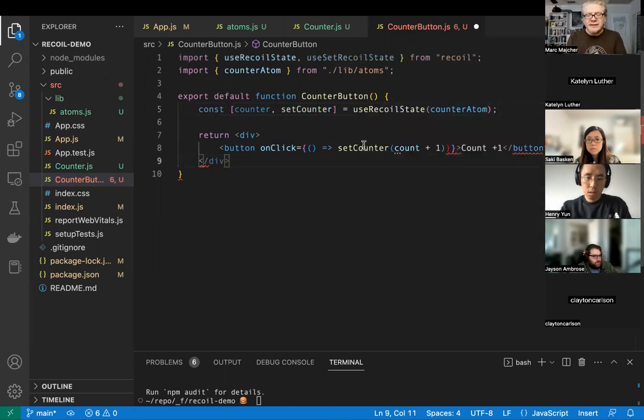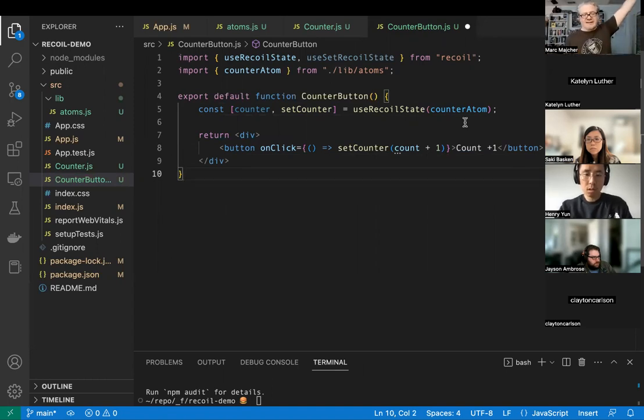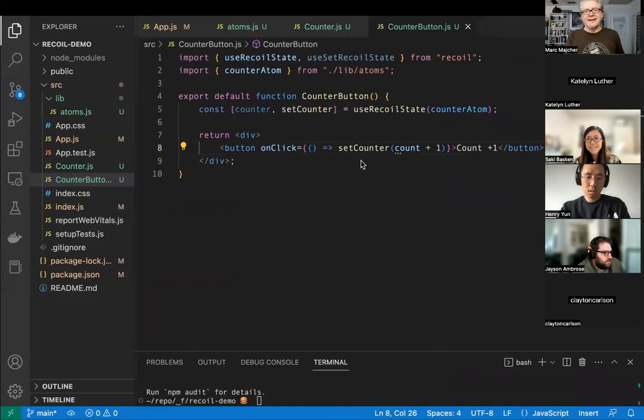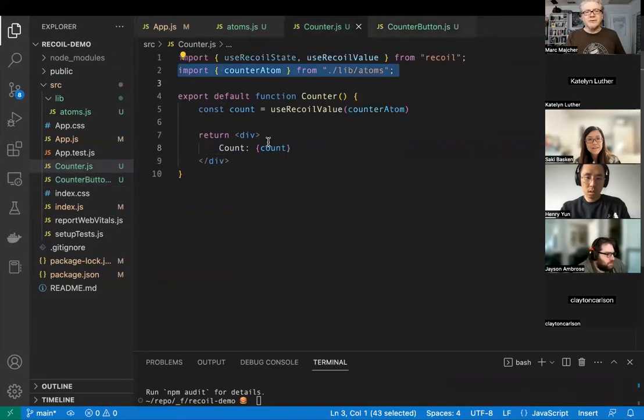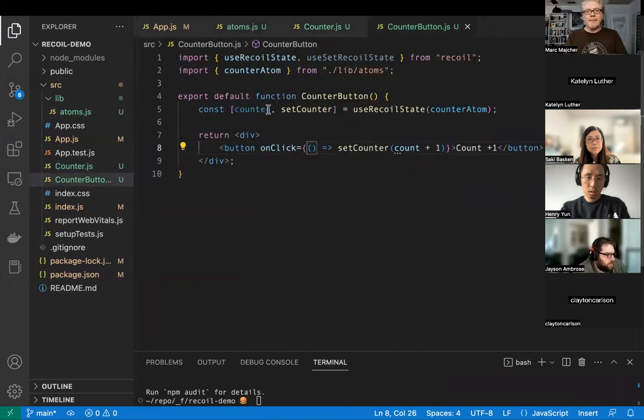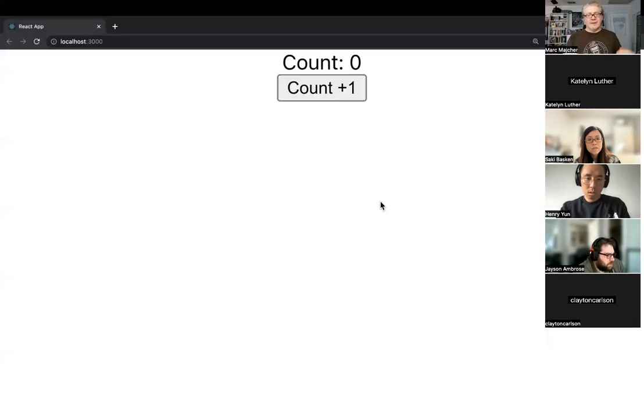So now again, this looks just like a regular state, except we're getting it from the store that lives outside of the app. And now this should be doing the same thing. It's just when we click it, we're going to use that set counter and click it. So in theory, everything should work the same as it did before. Nope, count is not defined. Oh, it's count, not counter. Count. Set count. Cool. There we go. Now it should work the same.